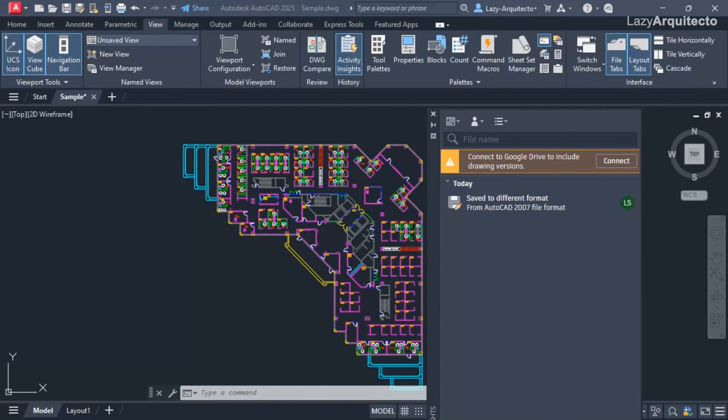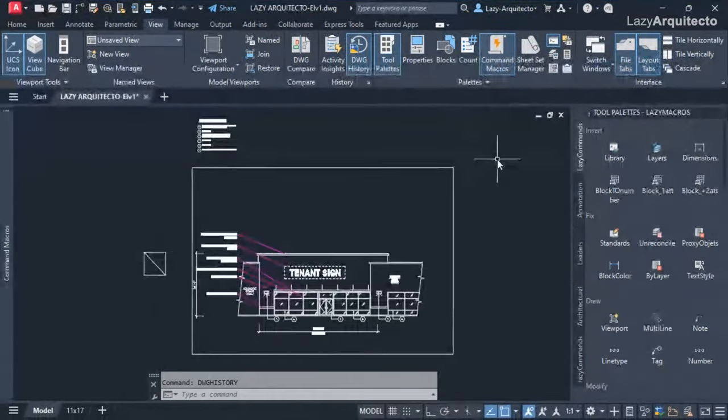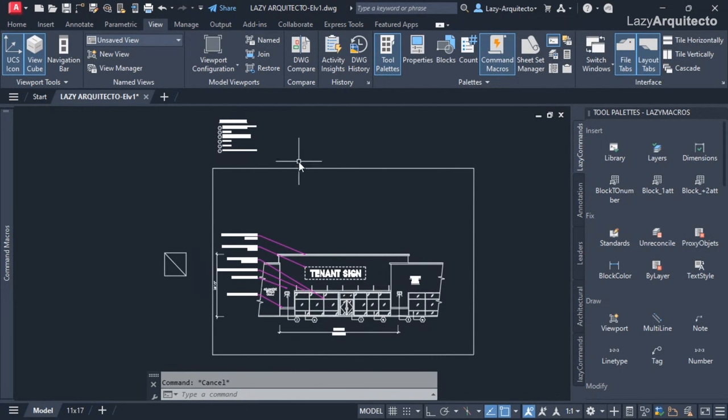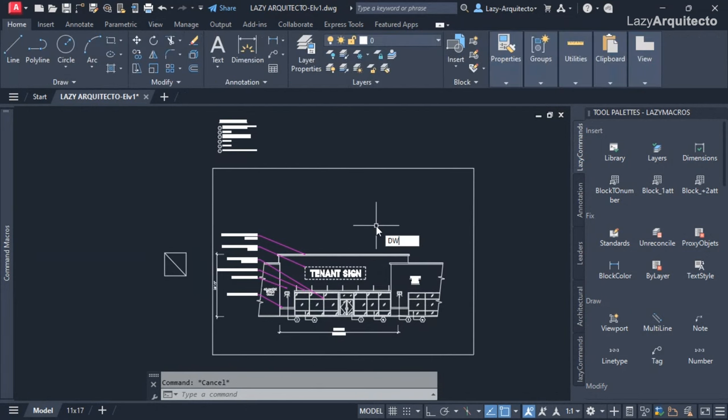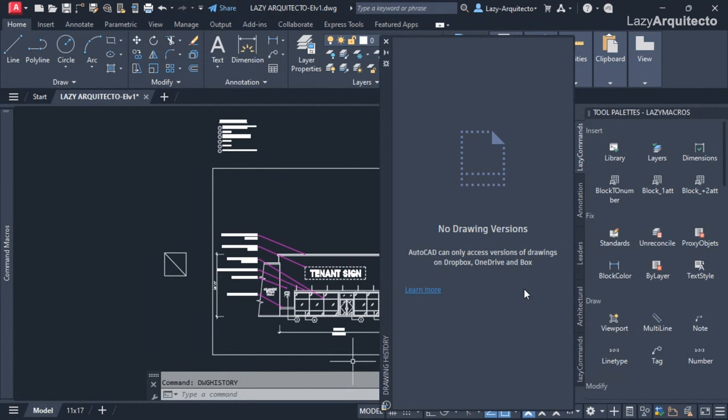Okay, that's interesting. Let me try to explain what they're talking about. So guys, for AutoCAD 2024, I'm gonna bring AutoCAD 2024 to try to explain things to you so you can understand better. For AutoCAD 2024, there was a new feature, a new improvement, called DWG history. And it was this palette, drawing history, with the drawing versions, meaning if you did a change to the block, maybe yesterday, it will show you here that yesterday there was an update to the file, so that way you can compare and go back and forth between those versions if you need it, right?